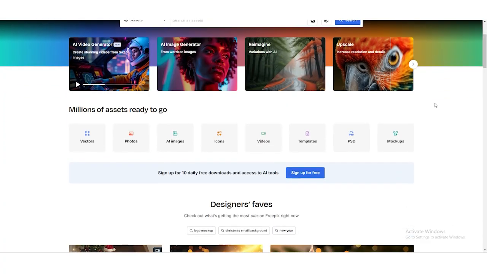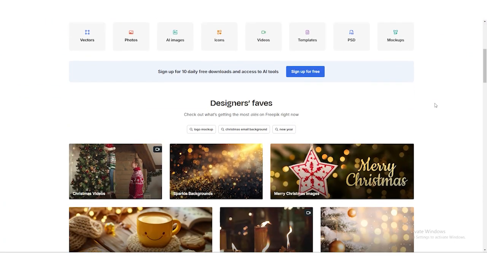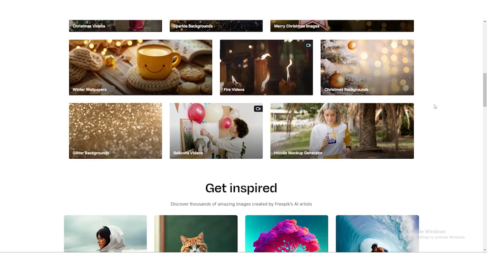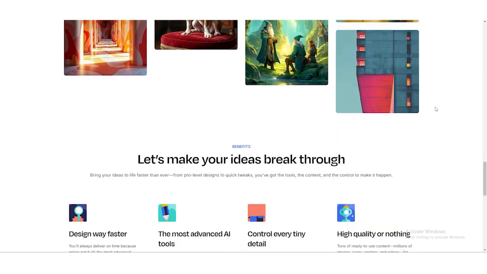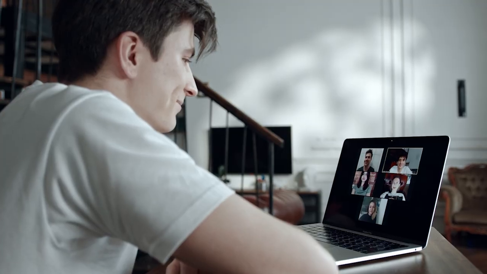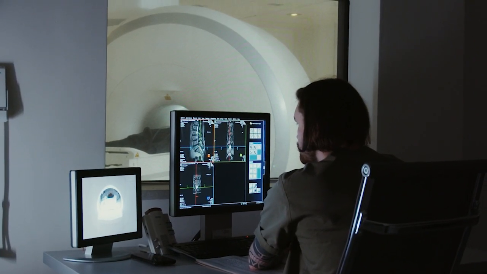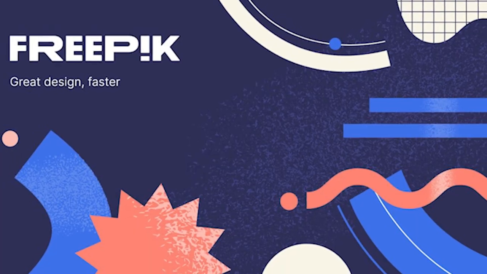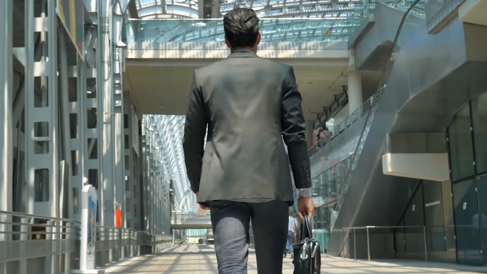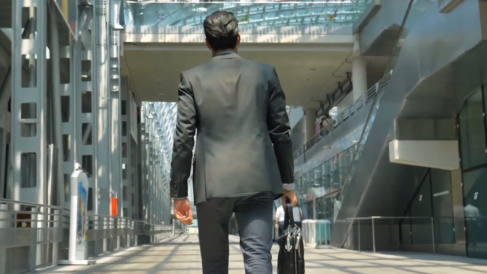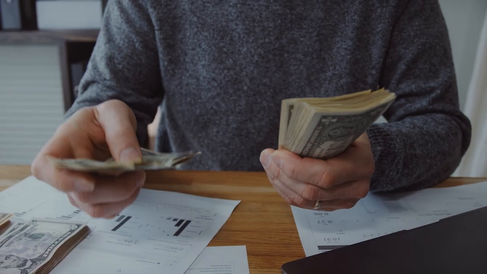And that's pretty much everything you need to know about Freepik and why it's my top pick for free AI image generators in 2025. It's accessible, powerful, and packed with features that make it more than just an image generator. If you're ready to give it a shot, head over to Freepik and start exploring. Trust me, once you see what it can do, you'll wonder how you ever managed without it.